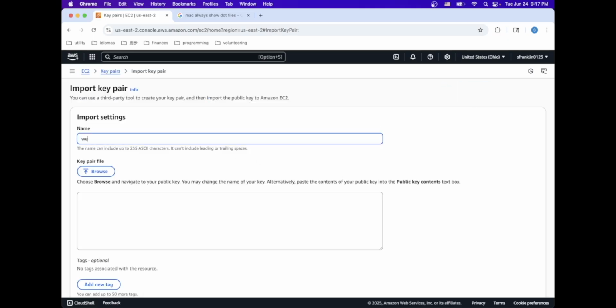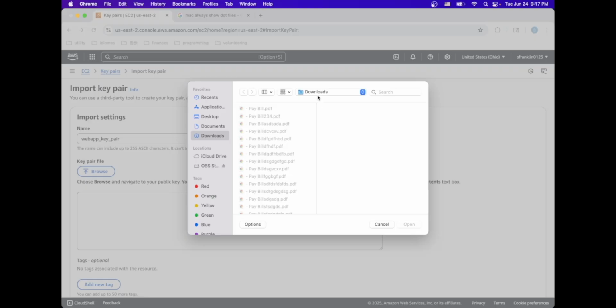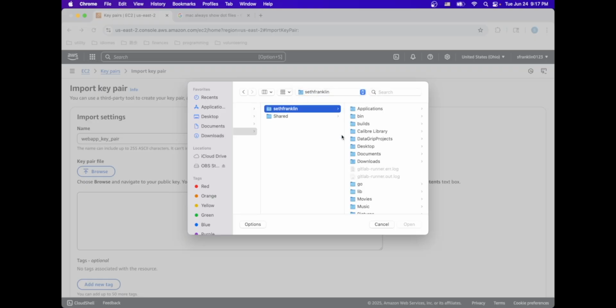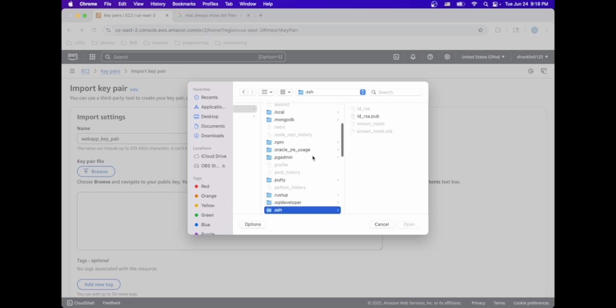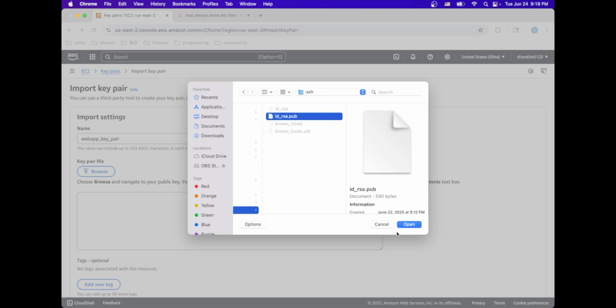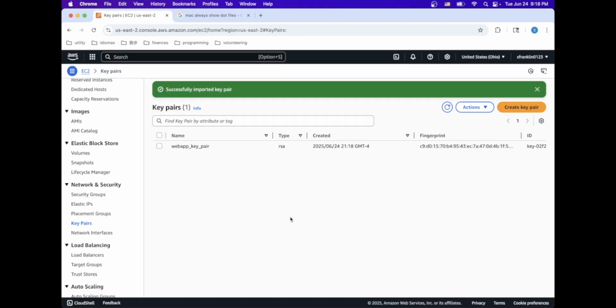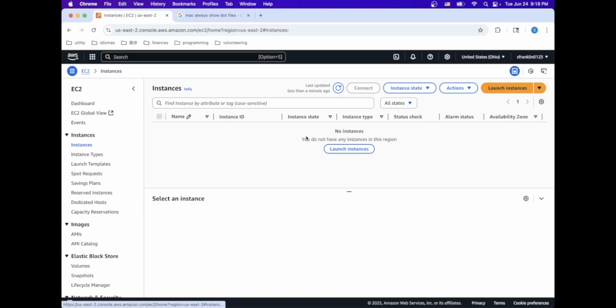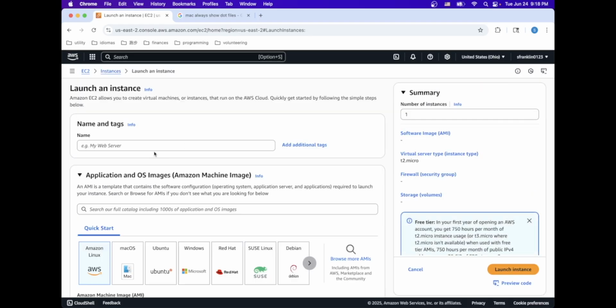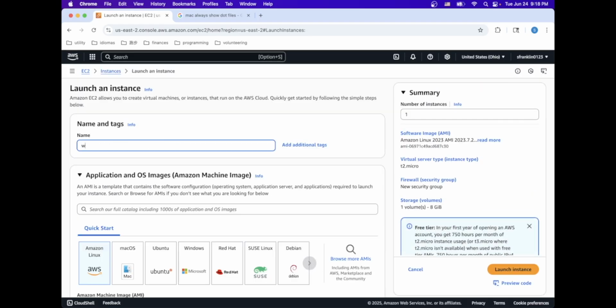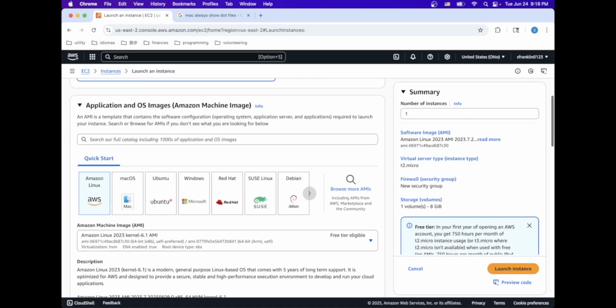I'm going to call this web app key pair. I'm going to browse and upload the public key file that's on my computer. So if I go to my home directory, if I go to .ssh, here it is, id underscore say.pub. There we go. And then import key pair. So now that's there, I can go and actually create the instance. So launch instances. I'm going to call it web app server.